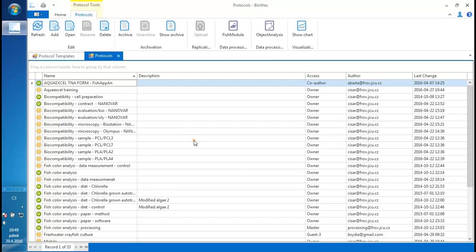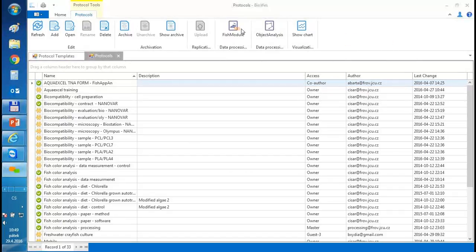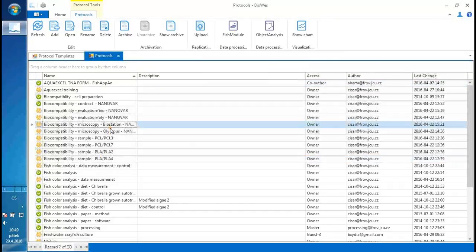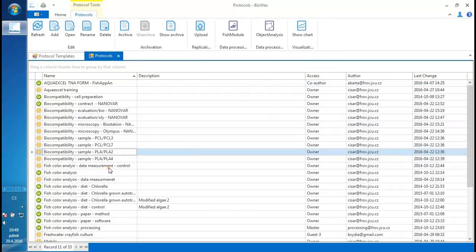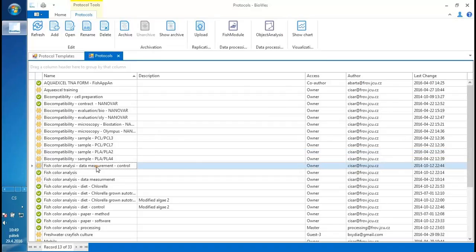And I showed you that we can also use data processing modules, which we have here, for visualization or data processing. So if you need some data processing, you can do it directly in the system. You needn't download the data to your computer and play with the data on your computer. You can do it directly in the system.